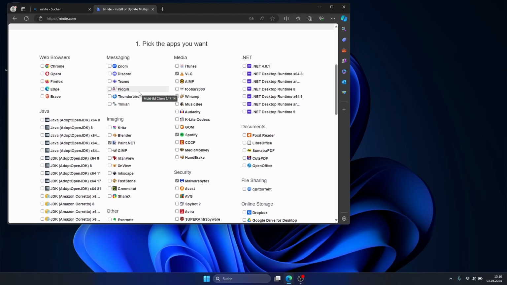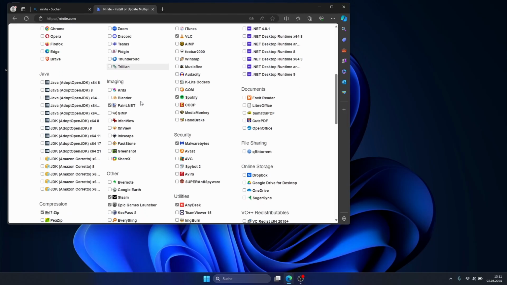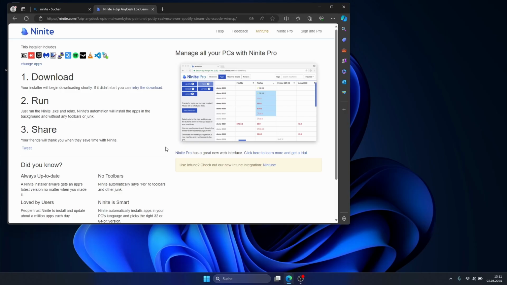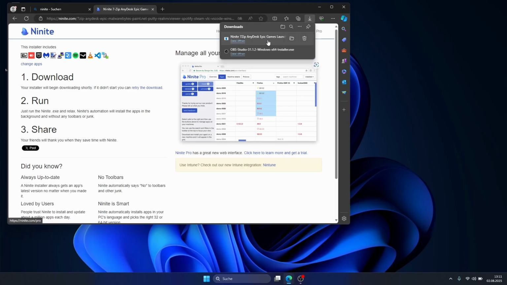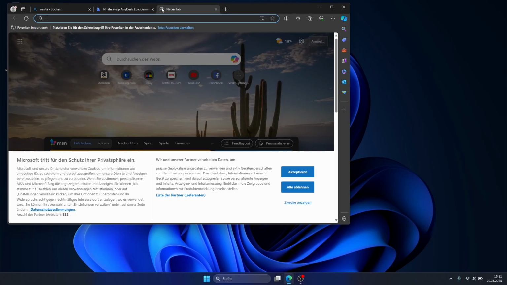VLC for sure, because VLC, despite all of the conspiracies going around, is in fact one of the greatest for decoding videos, showing videos, all this stuff. It's pretty great for that. So we'll get that. So I'm gonna click on get your Ninite. Now we have to wait till this finishes, which it just did. I'm not gonna launch it yet.